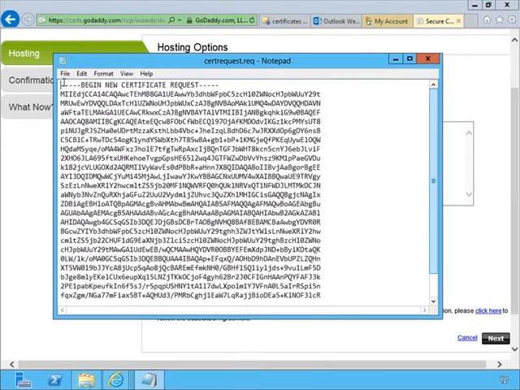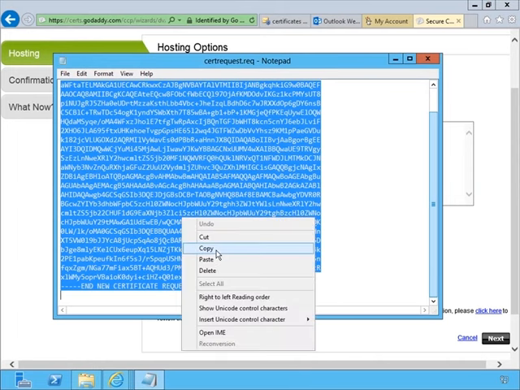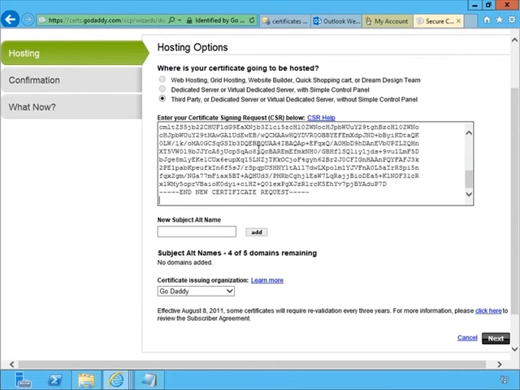What we basically do is we select all of this, select everything, even right to the end, new certificate request. Right click, click copy, come back over here, paste it in. We'll leave the default third-party or dedicated server. That's where the certificate is going to be hosted. We don't have to add any additional information. The certificate issuing organization is GoDaddy. We click next.